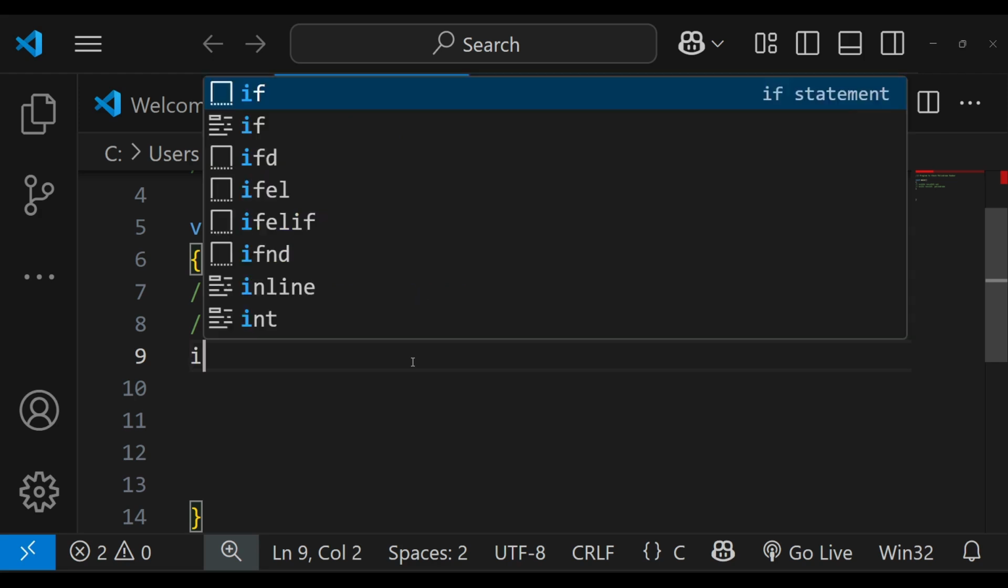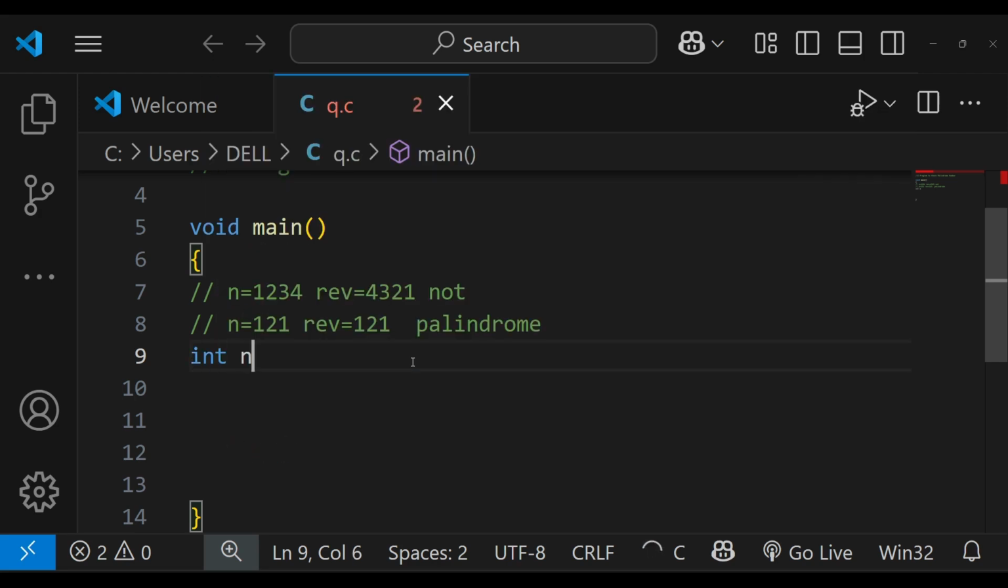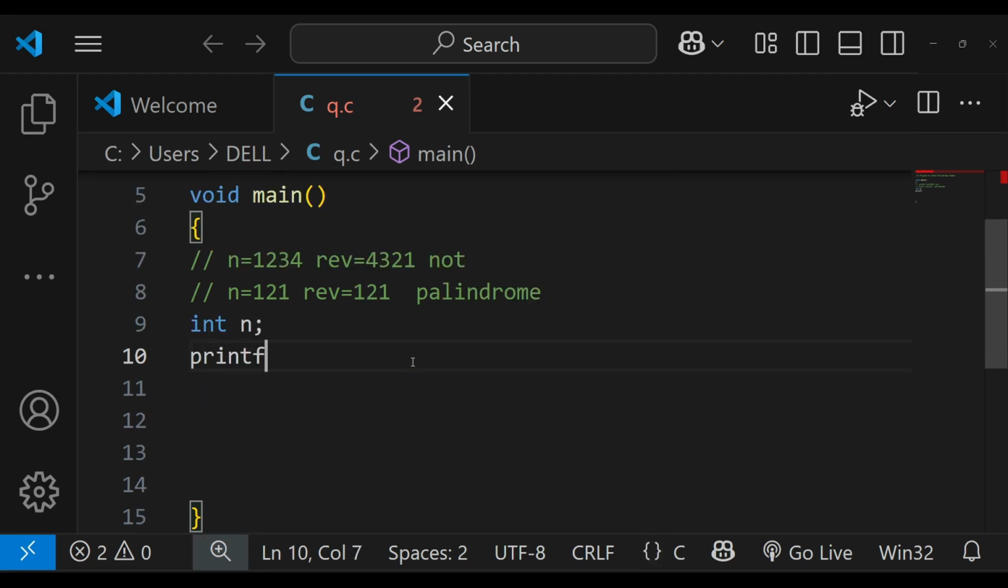So what we will do, we will start with a number declaration. You can initialize the number or you can input the number. We prefer to input. So we say printf, enter the number. It can be 4 digit. Sometimes in an interview they can ask you a 4 digit number or 5 digit number. So don't worry, you have to just change the format specifier.